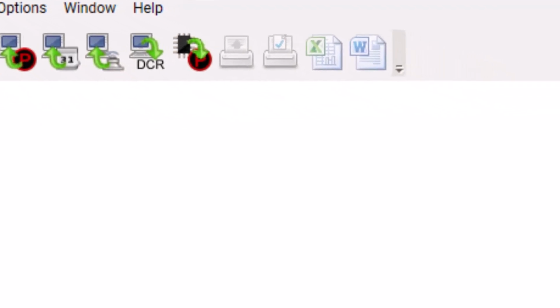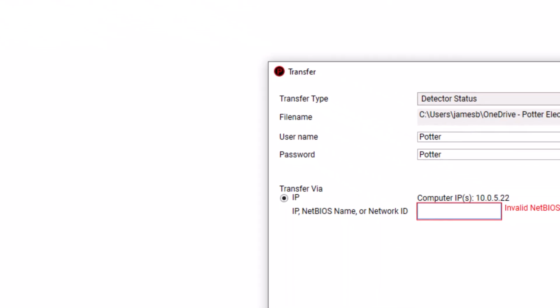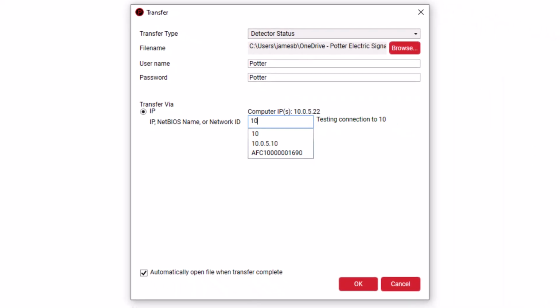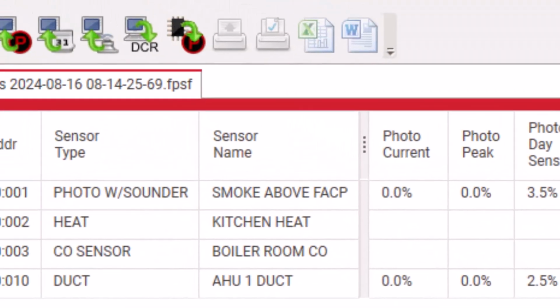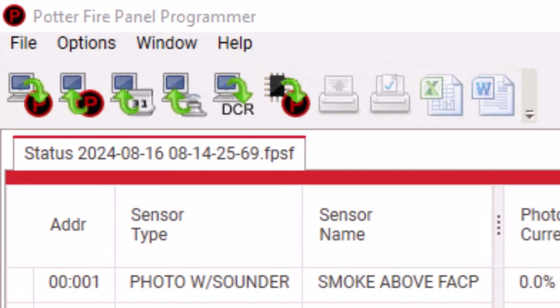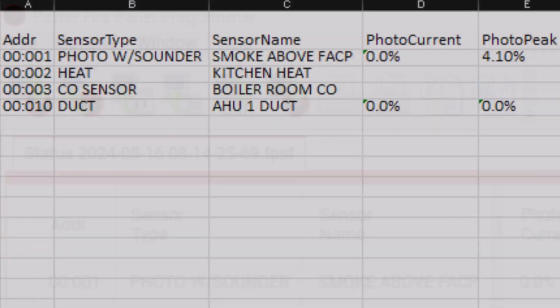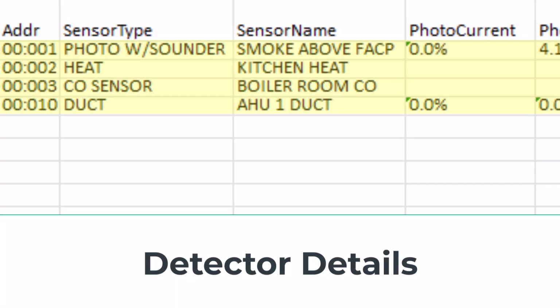Connect to the panel using the panel's IP address and remote access username and password in the same manner that would be used to send or retrieve a panel's configuration file. Once the report is retrieved, it can be exported as either a Word document or an Excel spreadsheet. The individual detectors are shown in rows, with the specific data for those detectors being shown in columns.